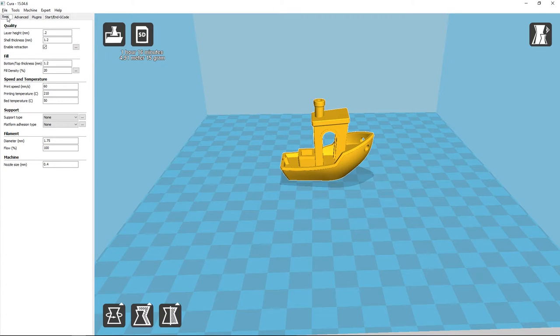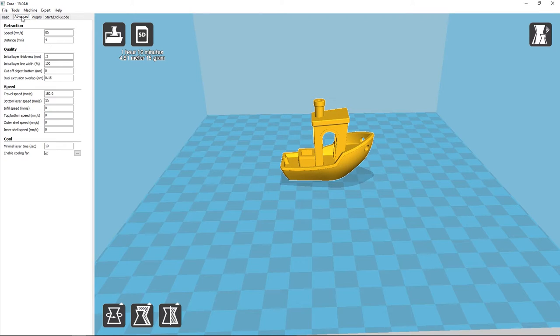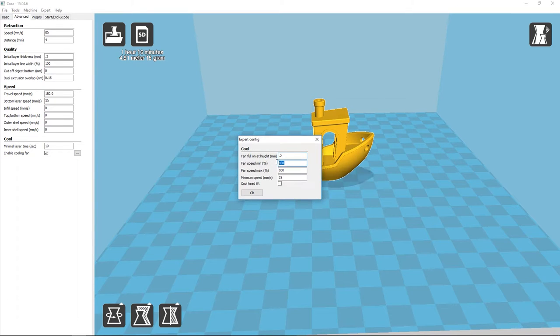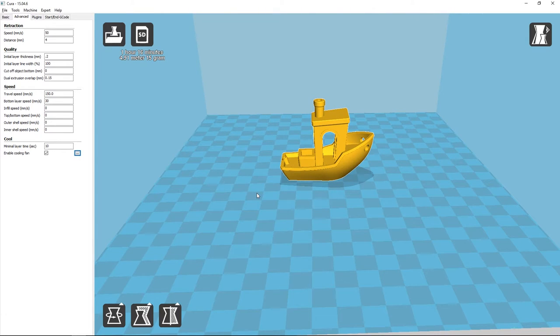When we do print out a third one, what I'm going to do is come under here and go to the cooling fan, and we're going to change this to 50%. So we're still going to use two cooling fans, but we're going to reduce them to half power. Okay, so we would save that off to the SD card.